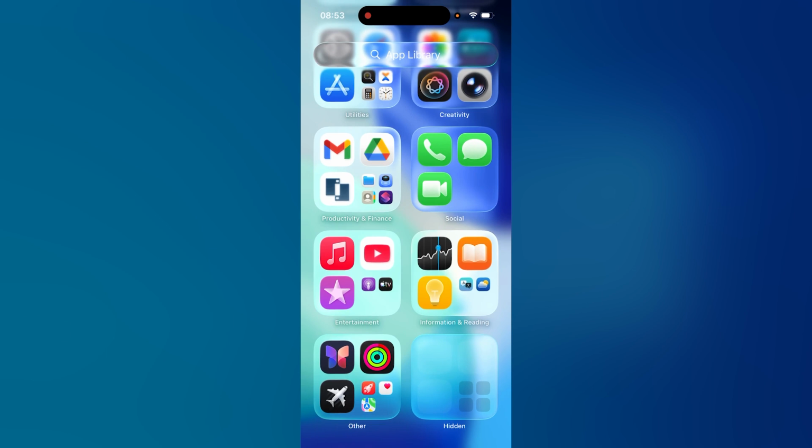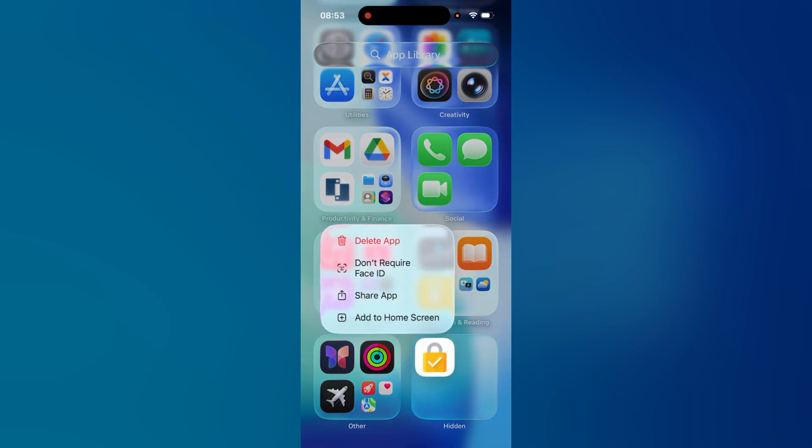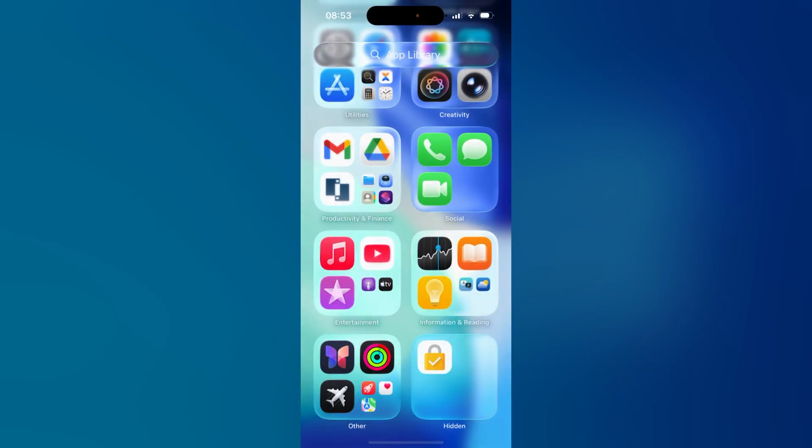Just make sure to tap on it, and then it will use Face ID to unlock the folder. Here you can see the Smart Lock app which I've hidden will be revealed in the Hidden section here. So if you want to remove it from this Hidden section, just make sure to hold on it and then select Don't Require Face ID, and then it will be removed.